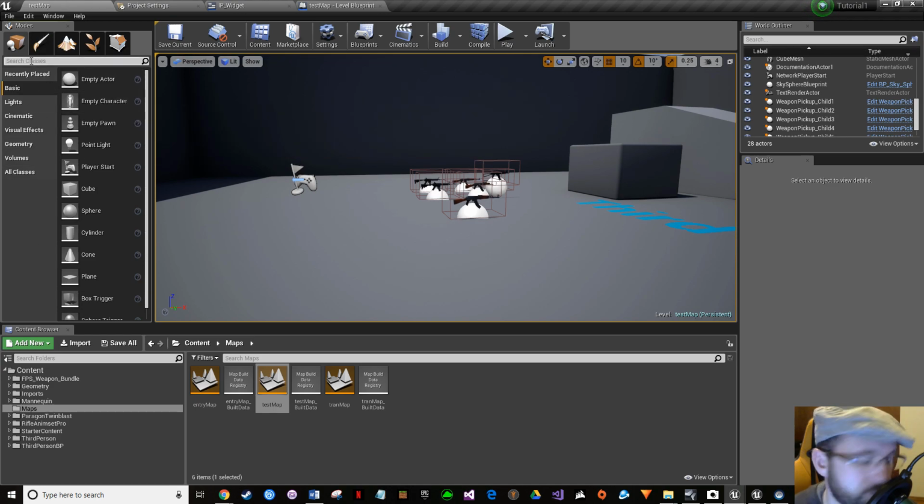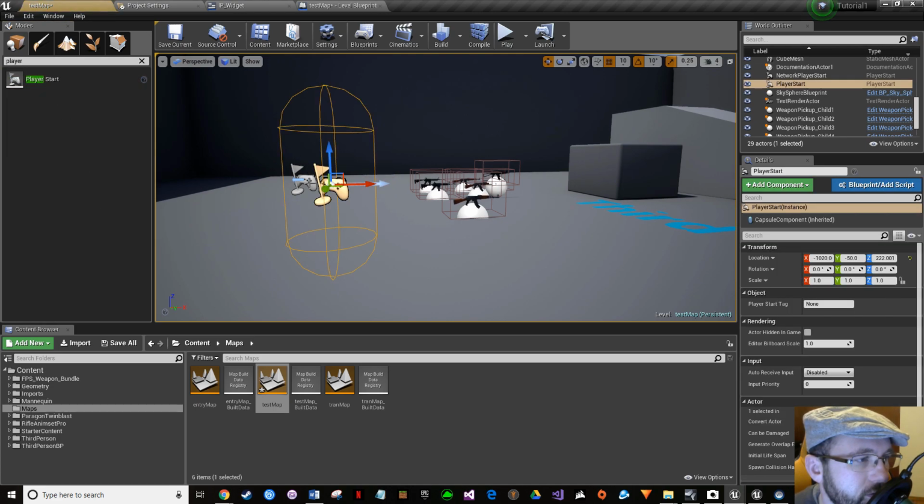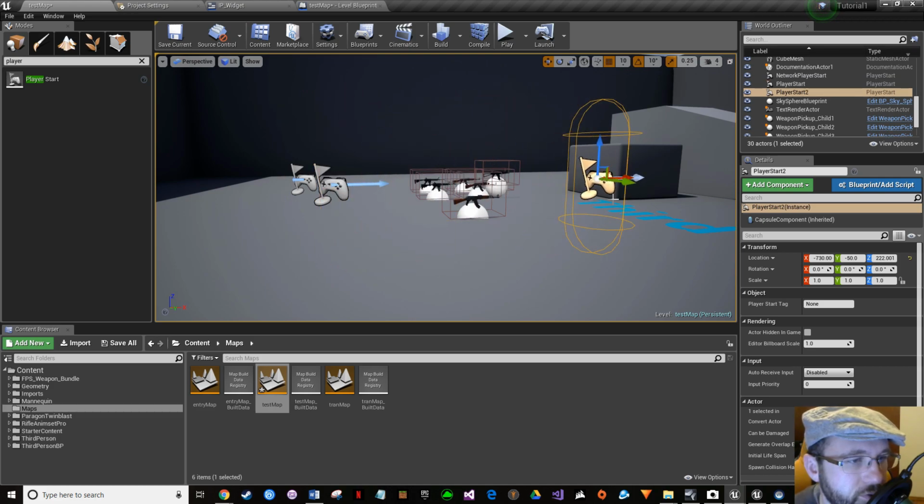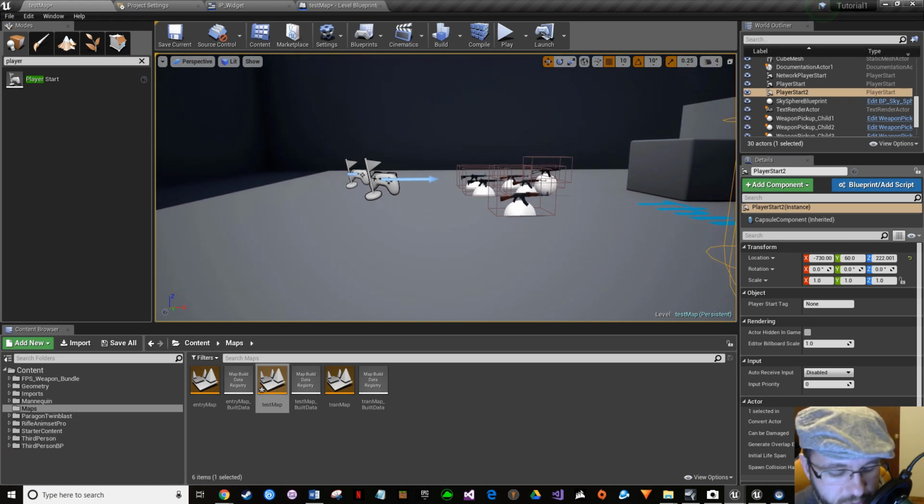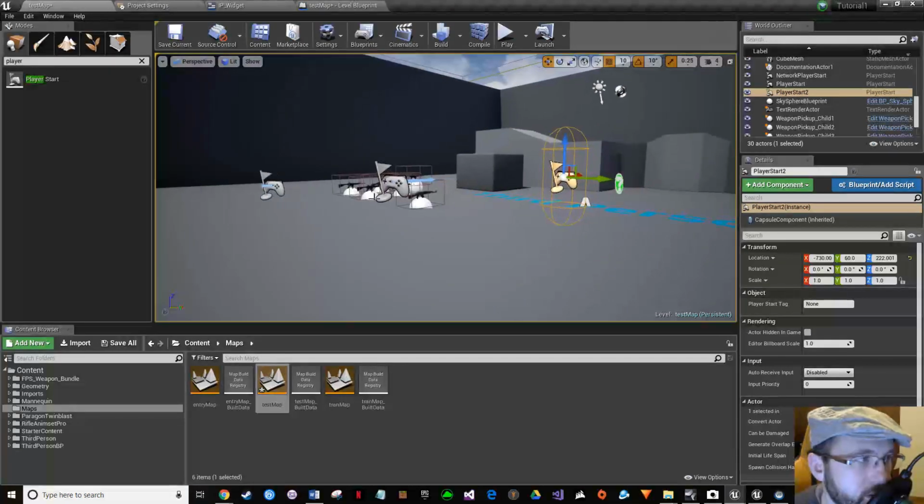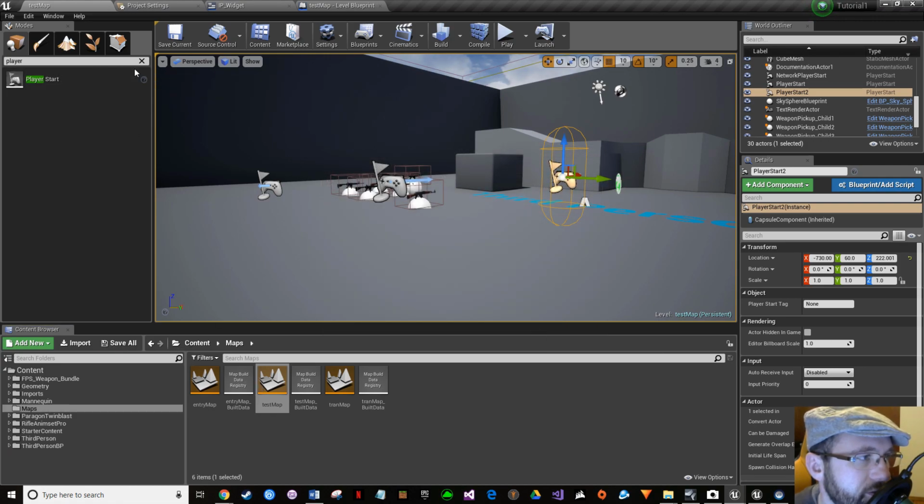Let's see. Player start. Just throw it in there. Alt drag makes it a duplicate. So at least you've got a couple in there. Make sure they're not on top of each other. Okay. So we've got a few player starts.